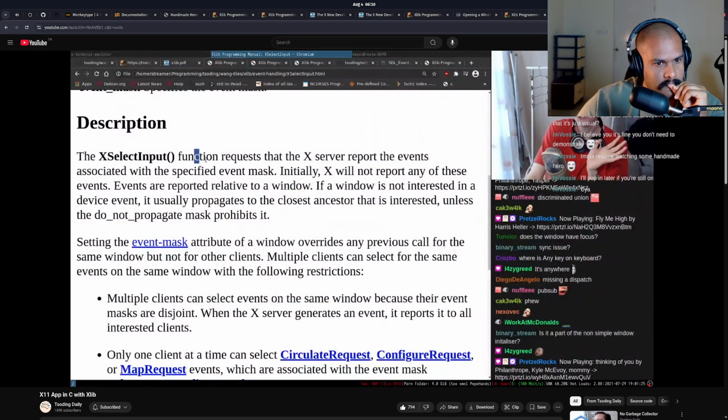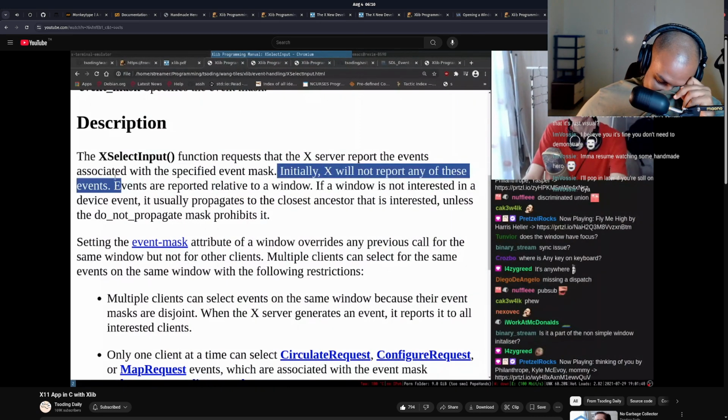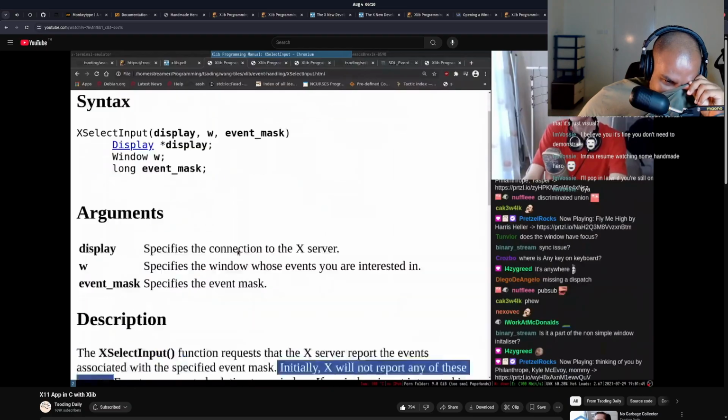Okay, so a function requests that the X server reports the events associated with the specified event mask. Initially, X will not report any of this. Look, the most important sentence that you ever need while learning this entire API. Look where it is buried.